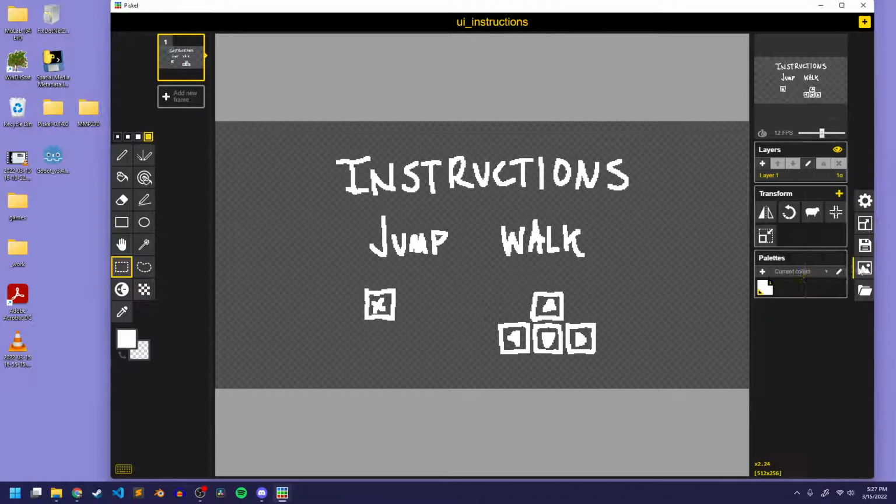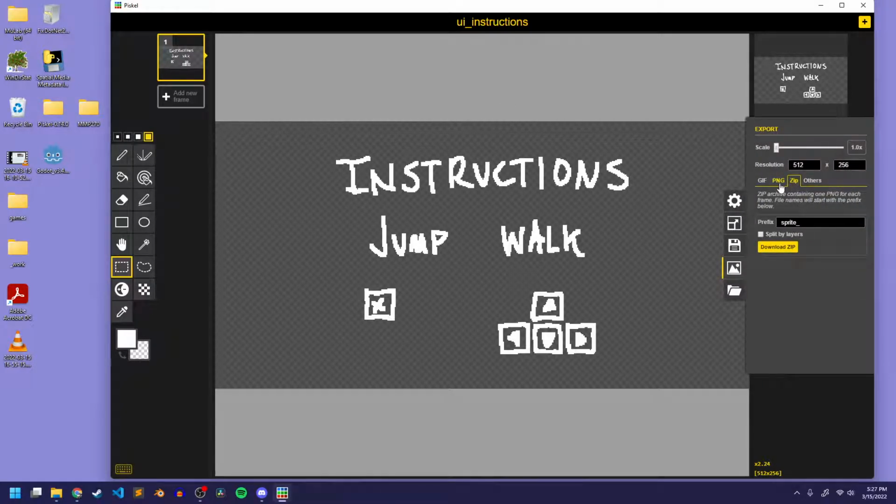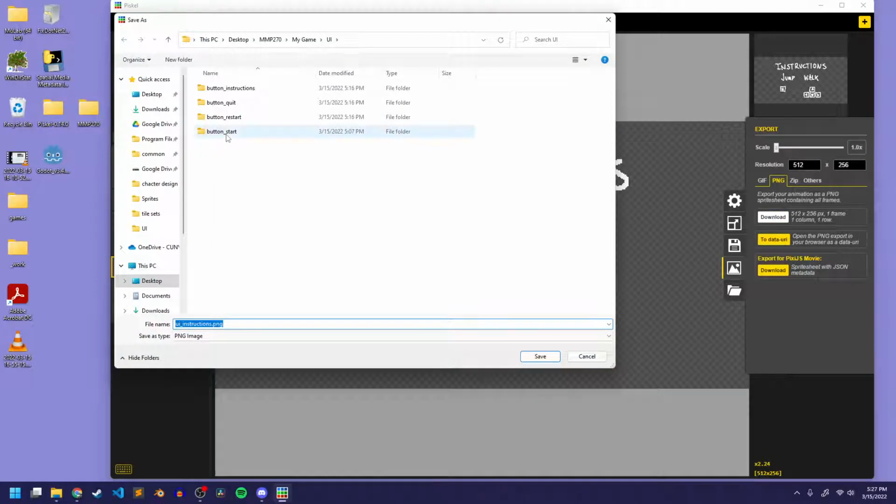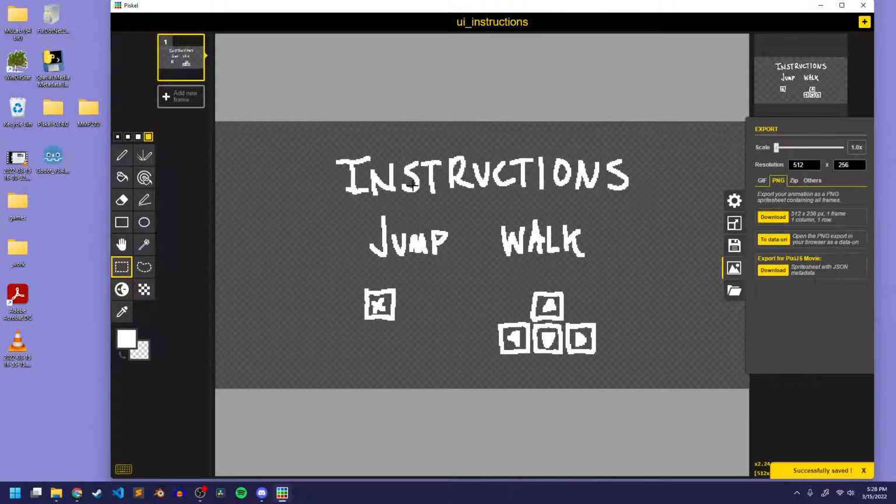Right? And now I just have to export. This is just one image, so I can just export a PNG for this one. I don't need to make a zip folder. So I'll put it in the UI folder and click save. And I think that's everything I need to do.